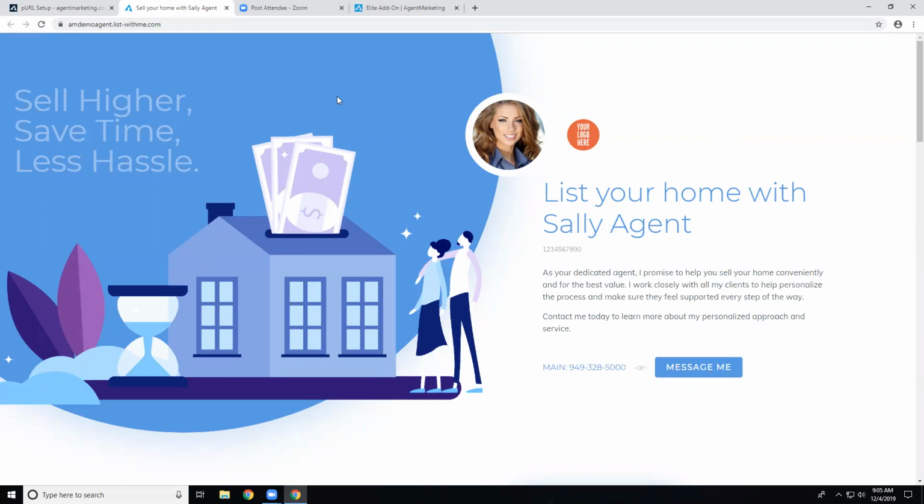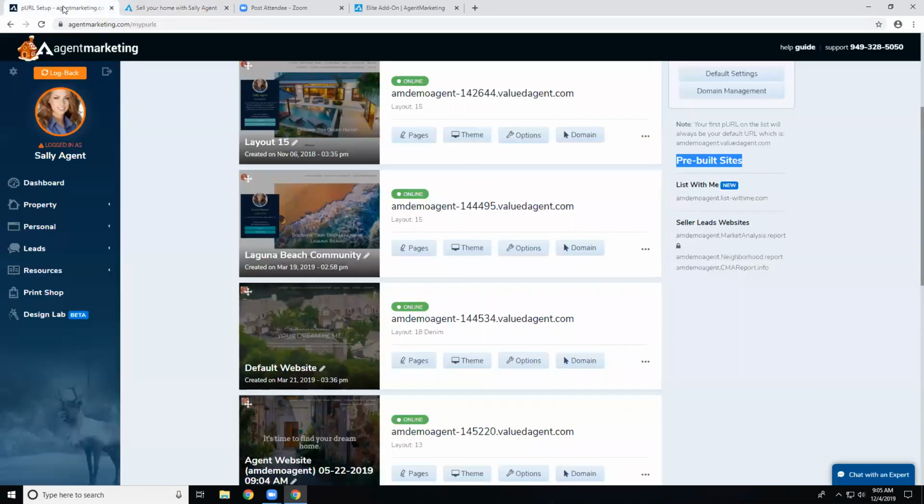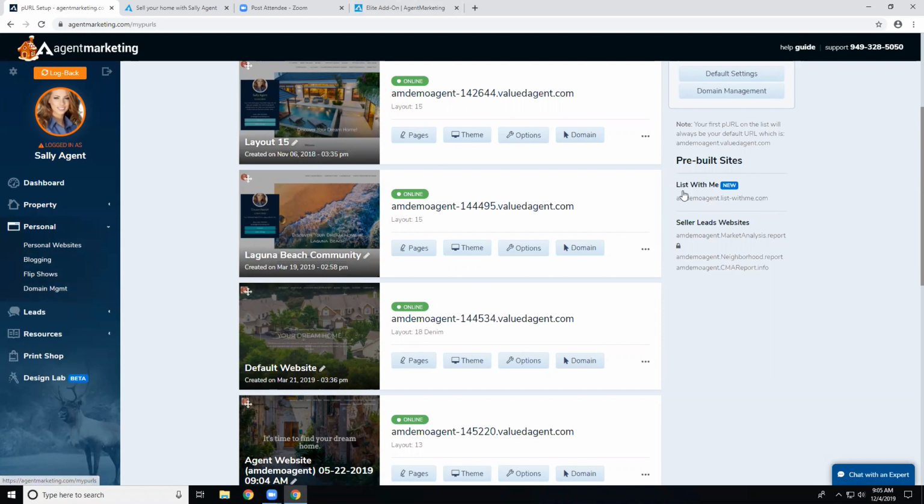So I highly recommend using these features. Again, remember the List With Me Includes. It has the postcards you can use, it has the Square digital ads you can use for social media, and then it has the pre-built landing page here. Again, that landing page can be found under personal and personal websites, and then over here on the right side underneath pre-built sites, you'll find that right there. So that is the List With Me.